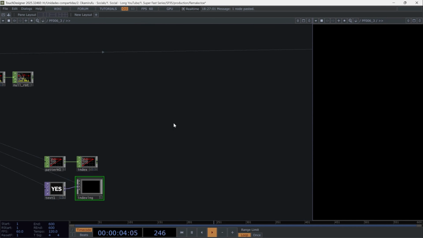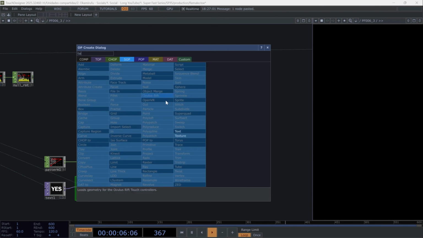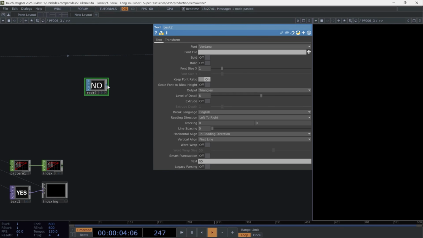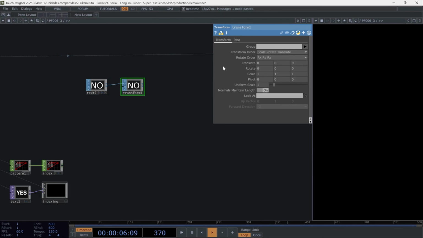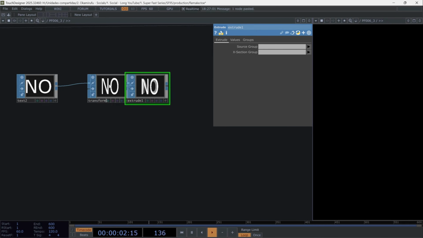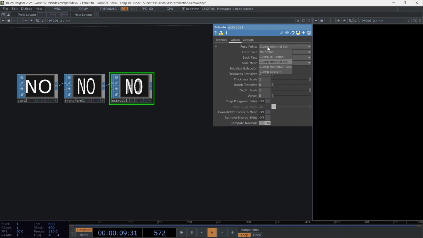Now let's create the 3D geometry. Create a text SOP. Type NO into the text string. Connect it to a transform SOP. Scale the y-axis by 1.8. Move this to an extrude SOP. Turn fuse points to no fusion. And set the side mesh to rows.